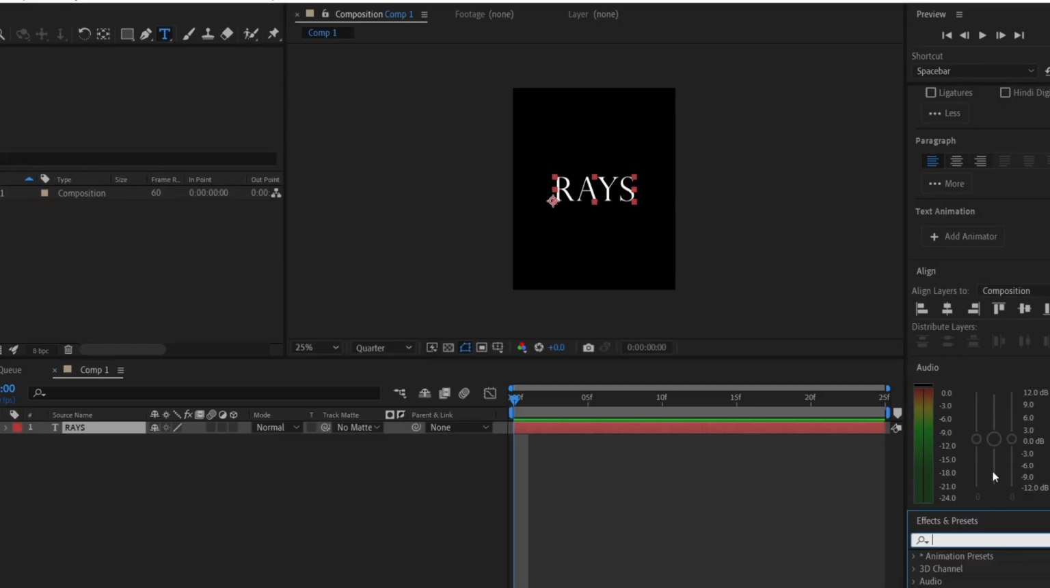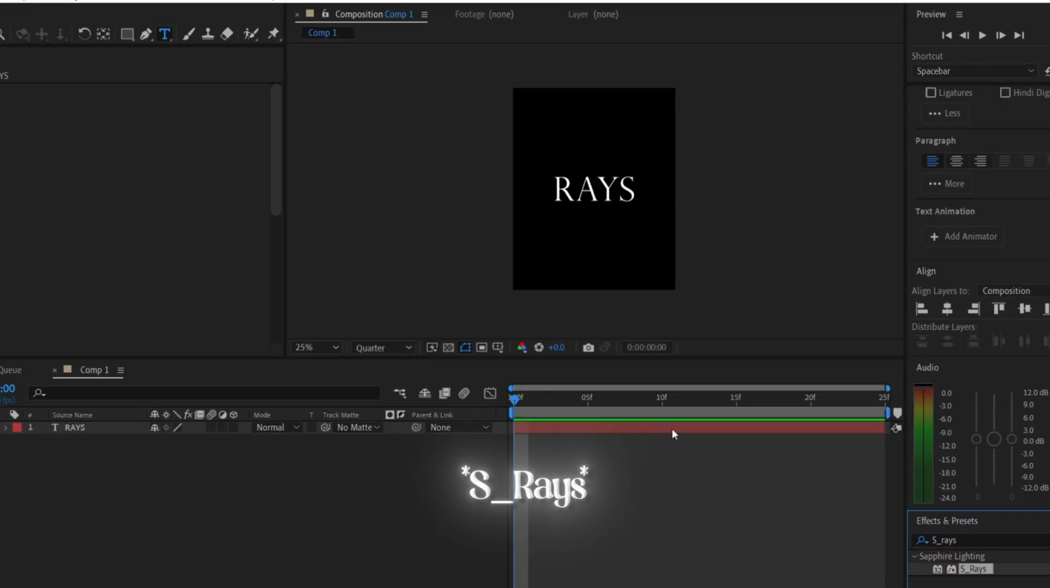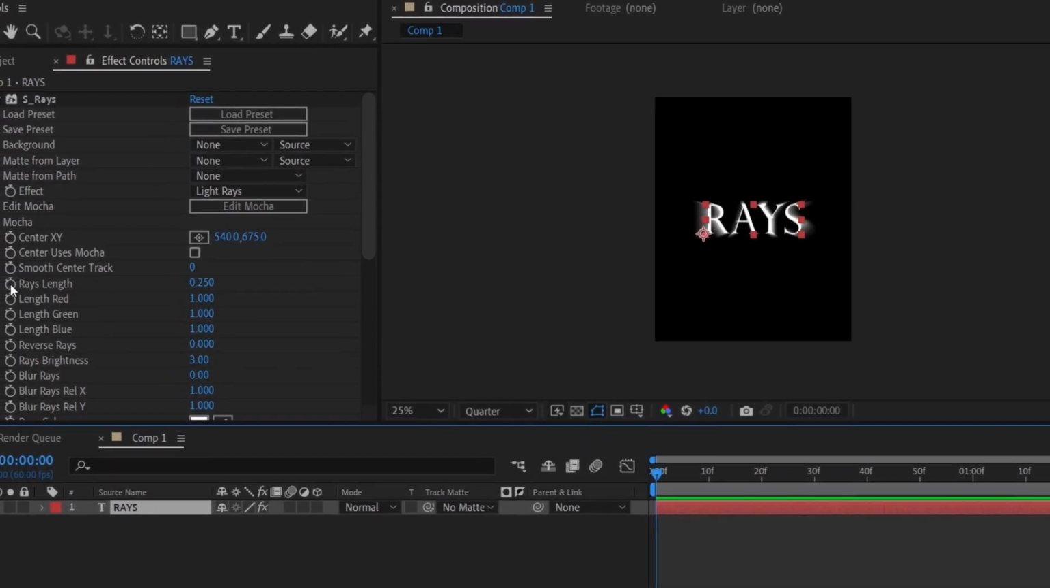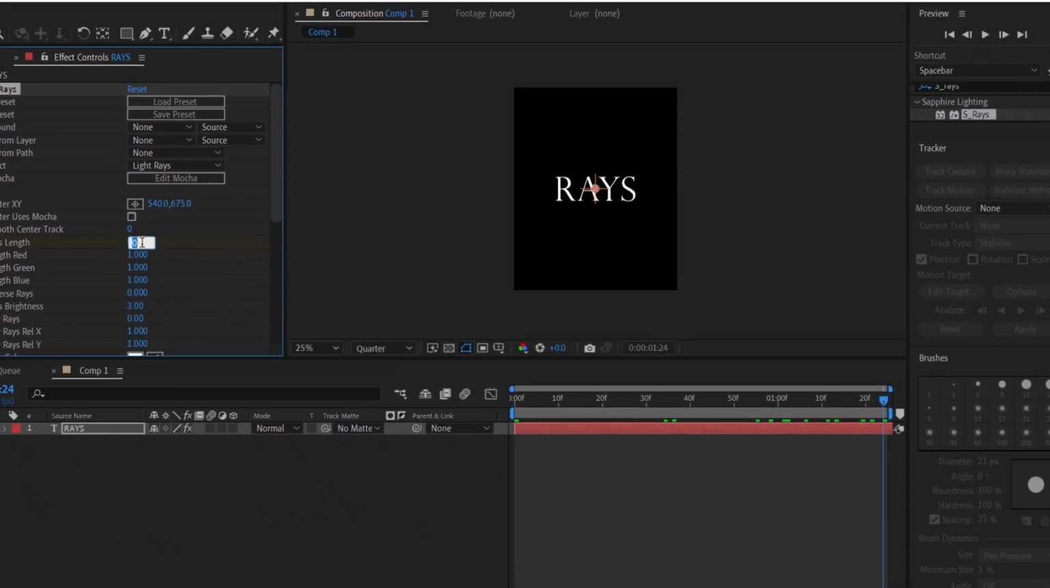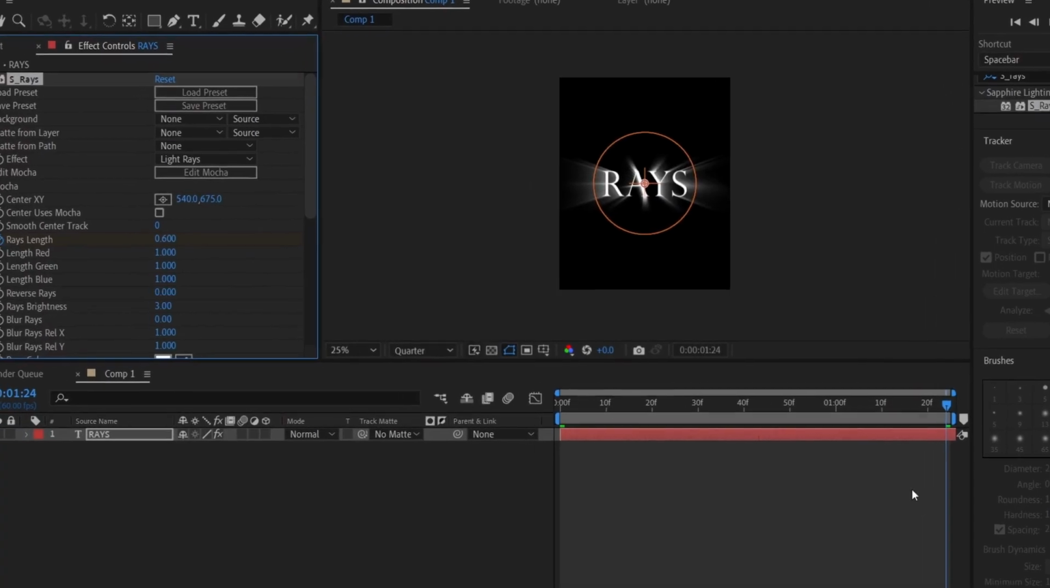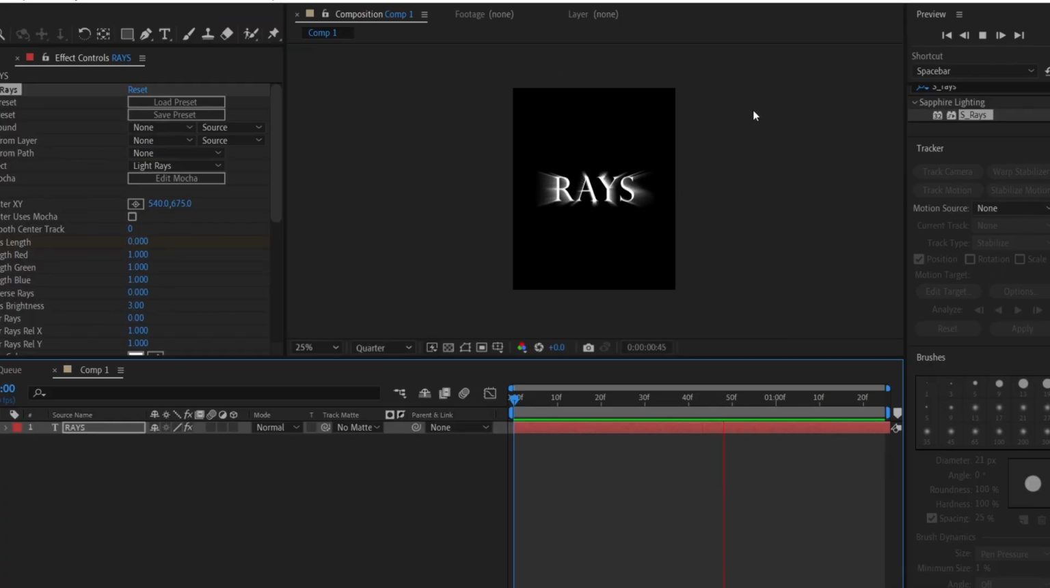Add your text, then go to the effects and preset panel and search s_raise, then add a keyframe for raise length and change the value to 0 and at the end change the value to 0.6. As you can see, it's slow. So I'm gonna move the keyframe.